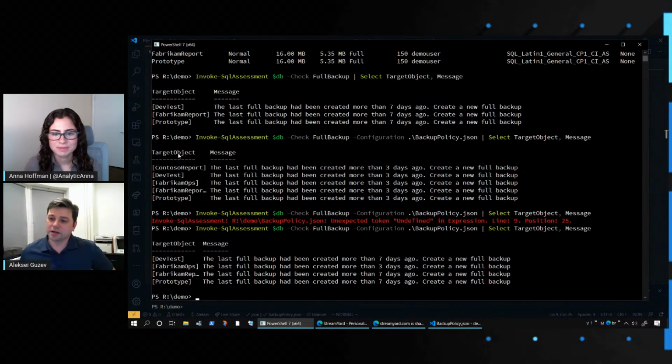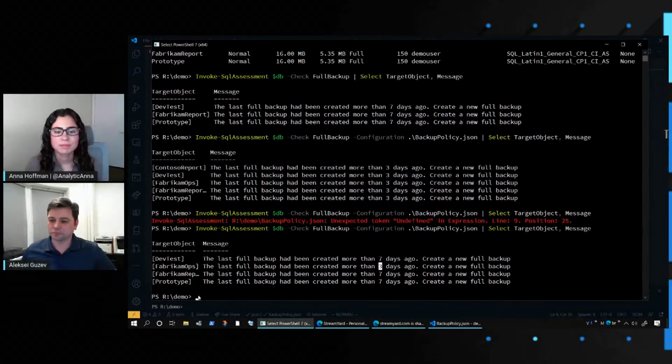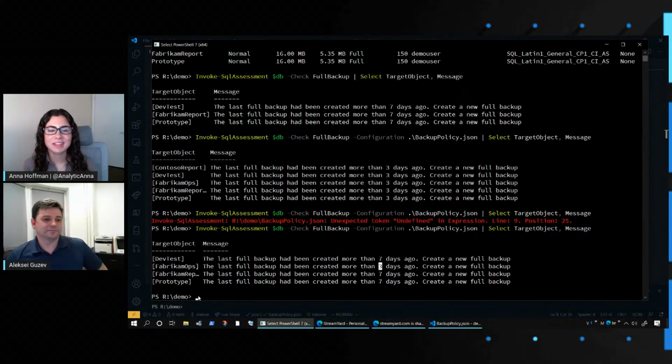So you see the Contoso report database has gone because it's okay with 5 days, and only the Fabricam Ops database was checked against the 3 days rule. Cool. This is pretty cool, and I also liked the live error troubleshooting. So these things are live, so these things happen. But it's nice that the PowerShell commands give you that clear direction onto where you might have made a mistake.